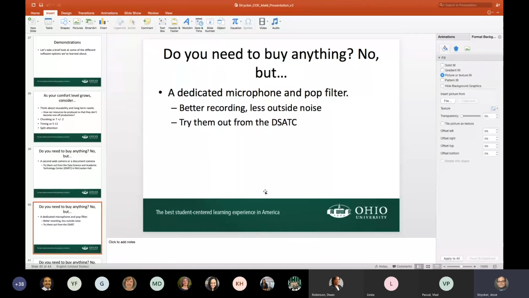And that's generally when you hit hard pronunciations like pa, pa, pa, or ta, ta, ta, in that you're going to force that air against the microphone and it's going to make noise and make a popping sound, but you can disrupt that airflow in a variety of ways. Once again, there's some microphones at the DSATC in McCracken Hall.